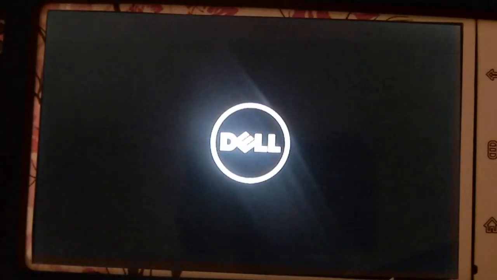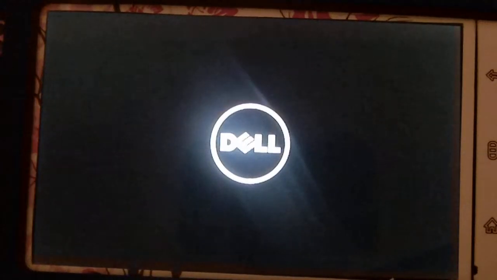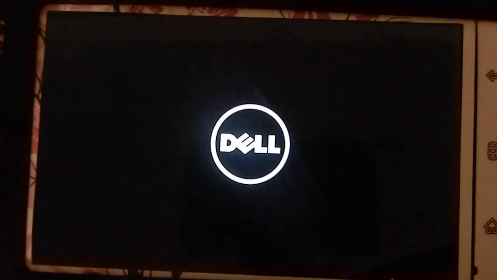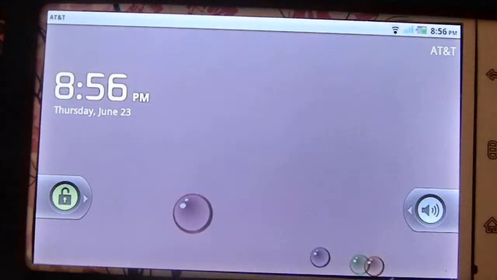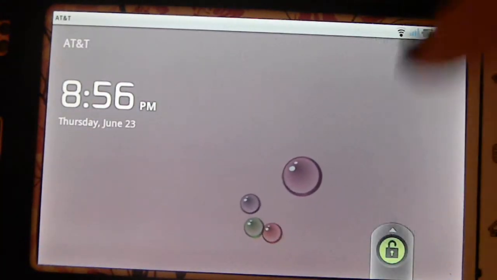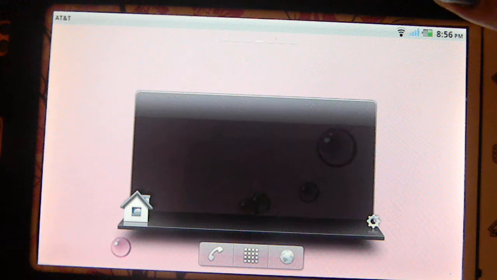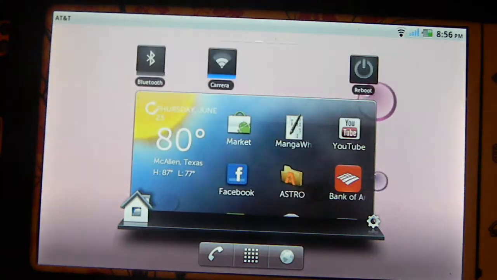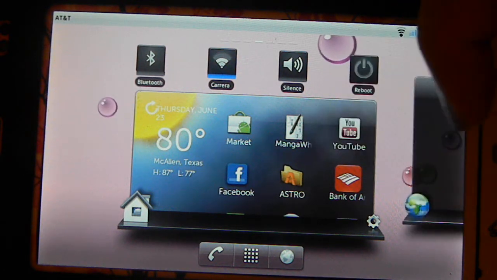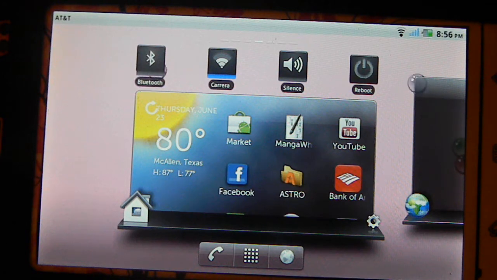I'm just going to show you that the root went through, and that I did get Super User on my phone. Okay, my phone has rebooted. Let's wait for it to load up. I hate this awkward waste of time trying to load all my Dell Stage widgets and stuff like that.